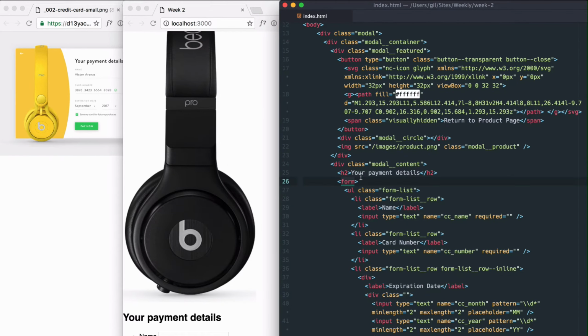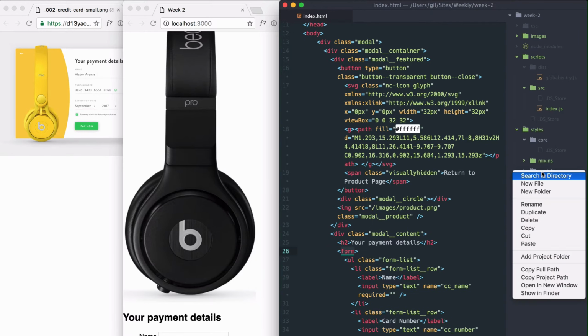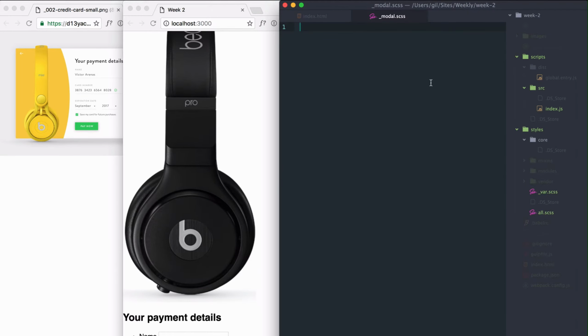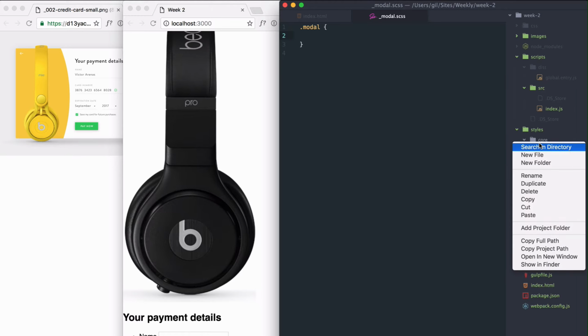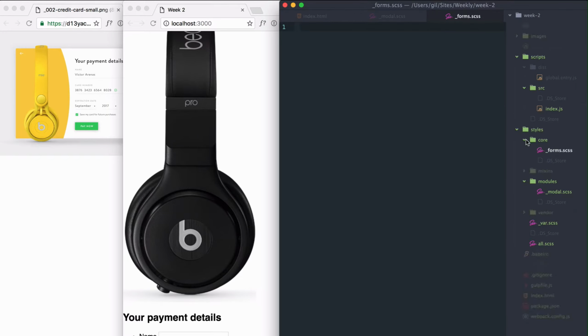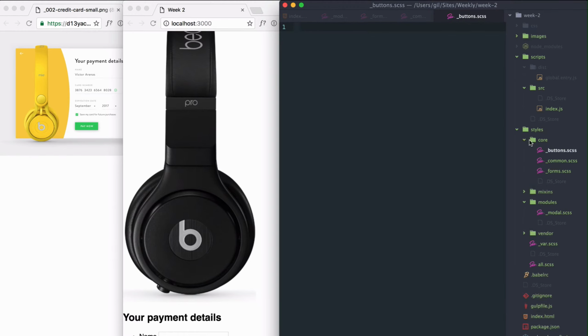Okay, so now I'm going to go ahead and start creating some files here. So the first thing is we're going to need a module, and it will be called modal. And then what I like to do is just put an empty modal tag here. And then we can also create some core files. So usually in this, I'll put something like forms. I'll put another one called like common. And then I'll put another one for buttons. And I might even put one more for typography.